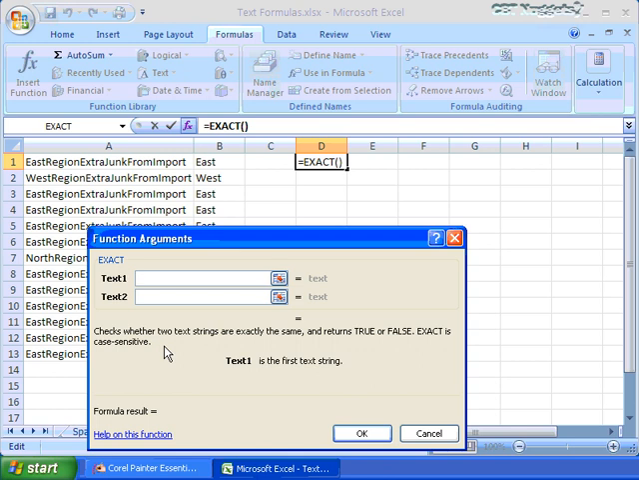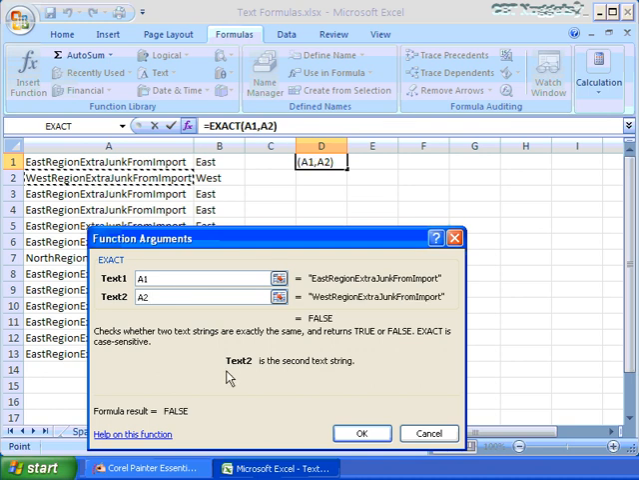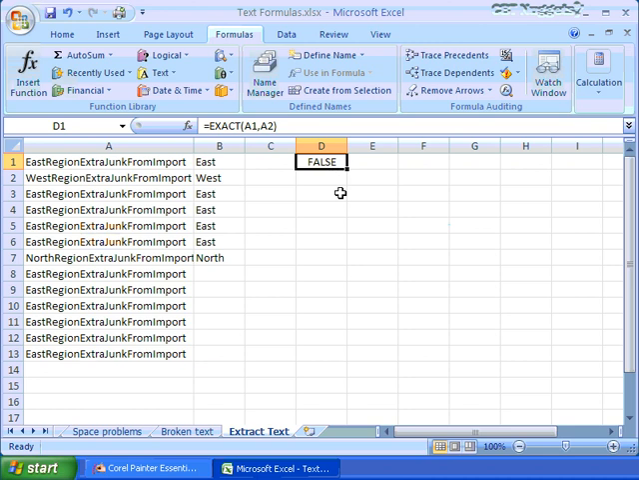EXACT checks whether 2 text strings are exactly the same and returns either a true or false, and it is case sensitive. So text 1 will be cell A1, text 2 will be cell A2. It's showing me already it's going to be false. I choose OK. So it's either going to show true or false, but this is something you can use when you have a large number of text strings. You can't read through them all, and it is of the utmost importance that they are exactly the same.